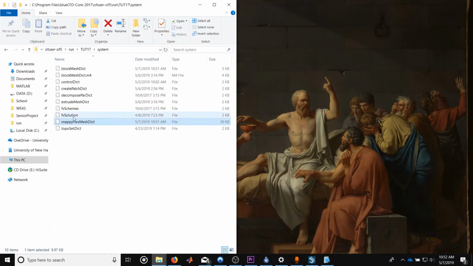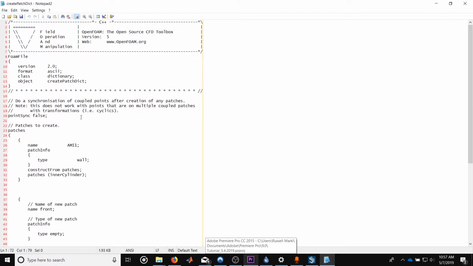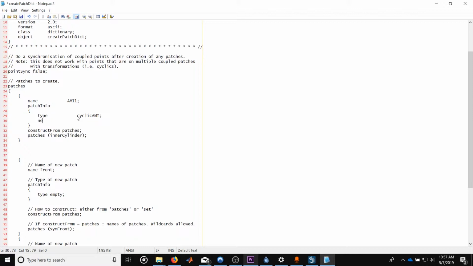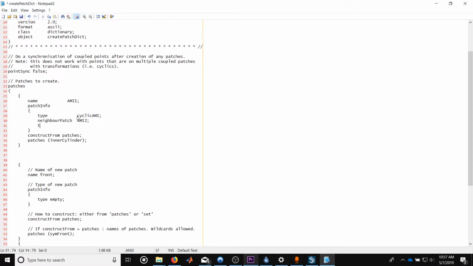We're going to do that in the create patch dictionary. We're going to change this AMI1, which was the wall, into the cyclic AMI, which we want it to be. We're going to have to do the same thing. This looks like the same thing in the block mesh. You're defining it pretty much the same way, just in a different place, which makes sense, I think.